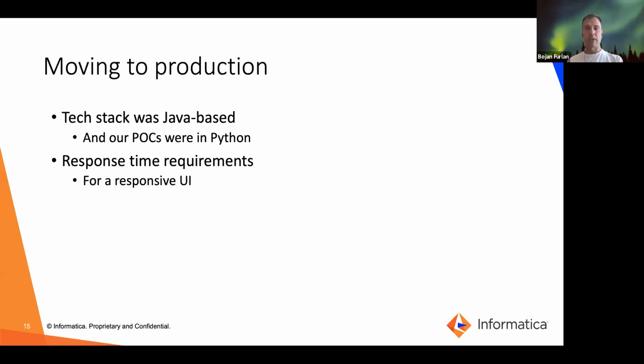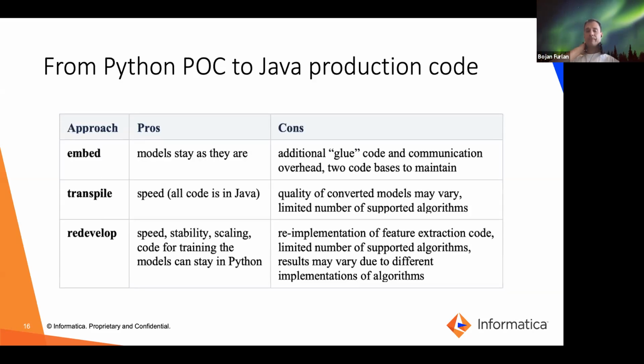So basically what we did, we investigated what the options are to move our POC to Java production code. And I'll briefly go through all the different options. So one option is to embed. Basically, you have two code bases, Python and Java code, and then you can run your model and query for the results.